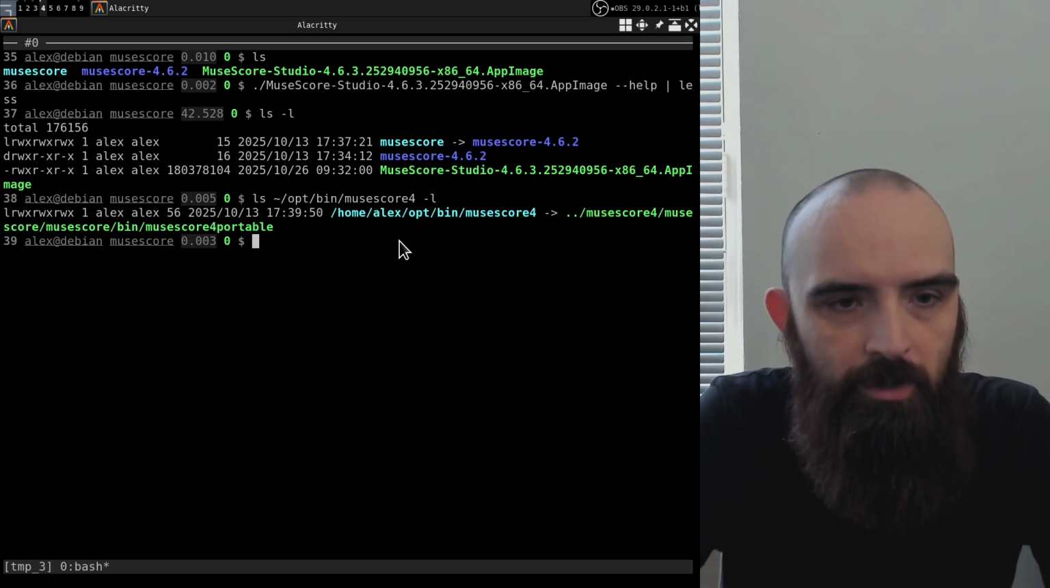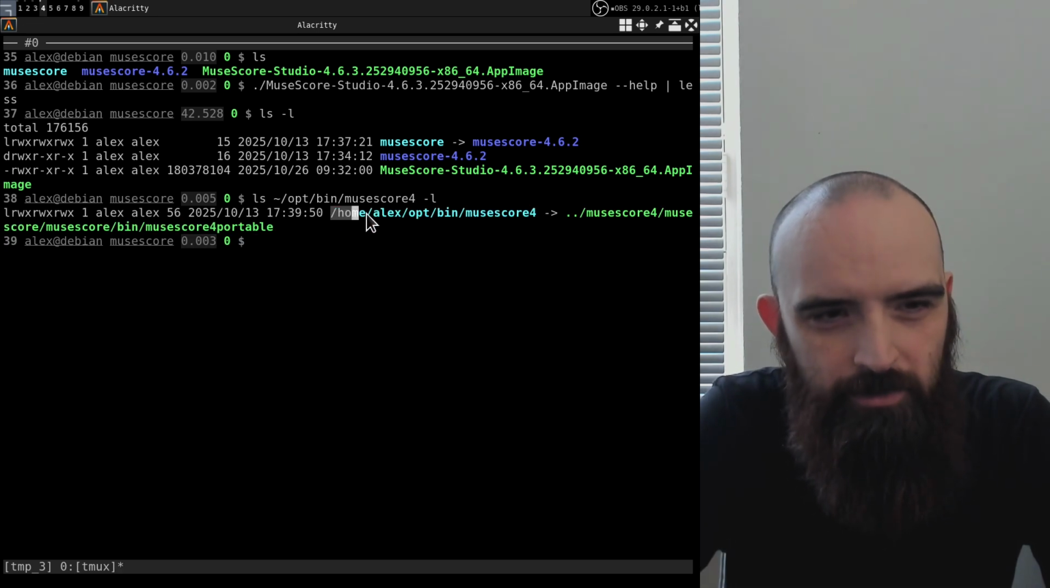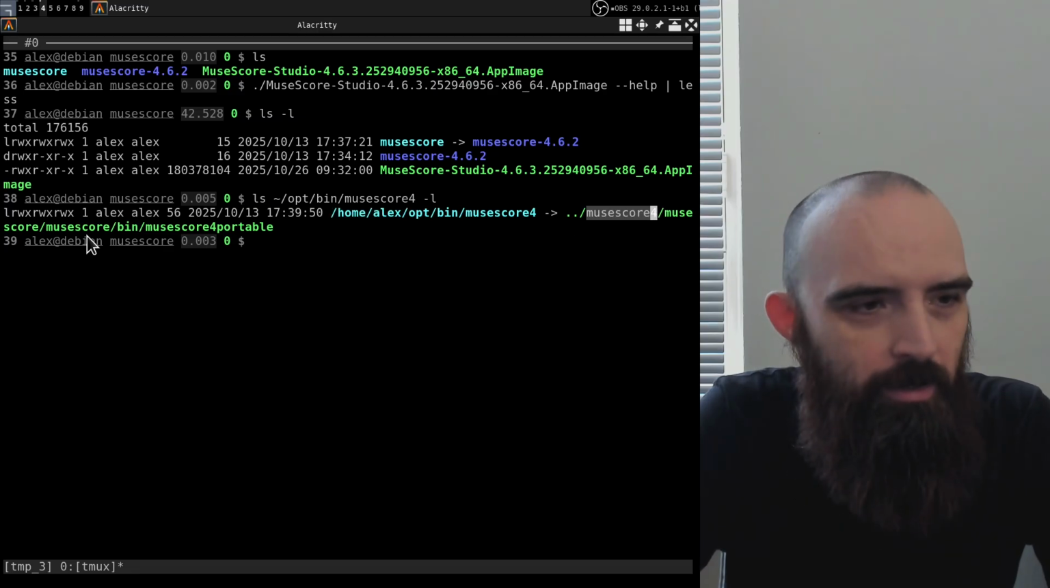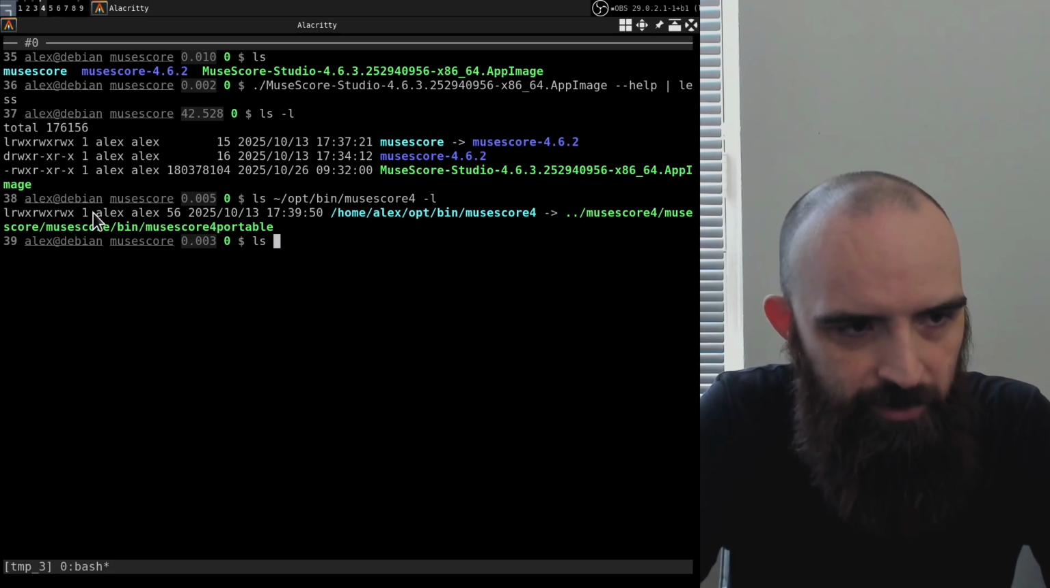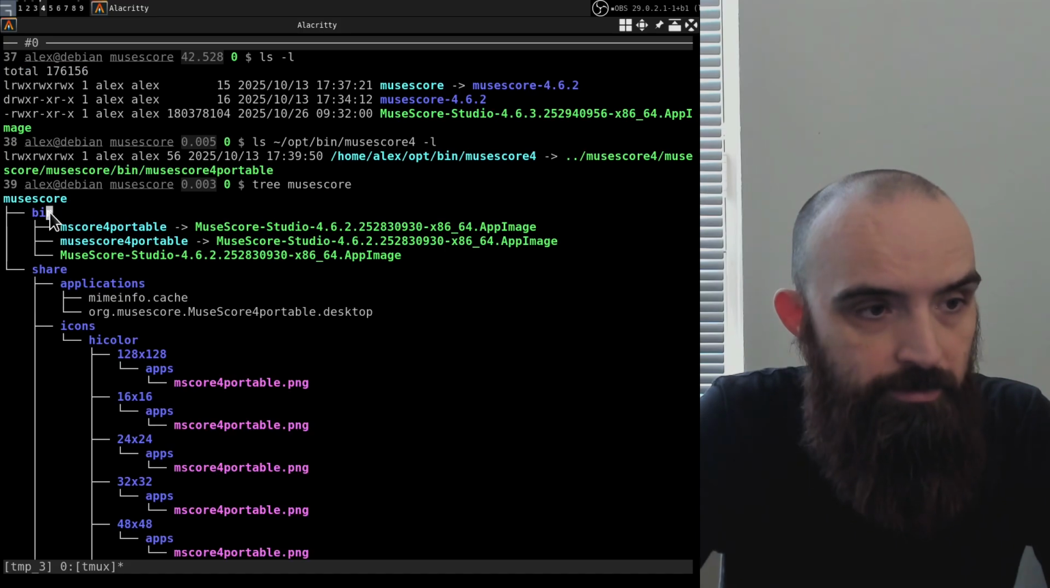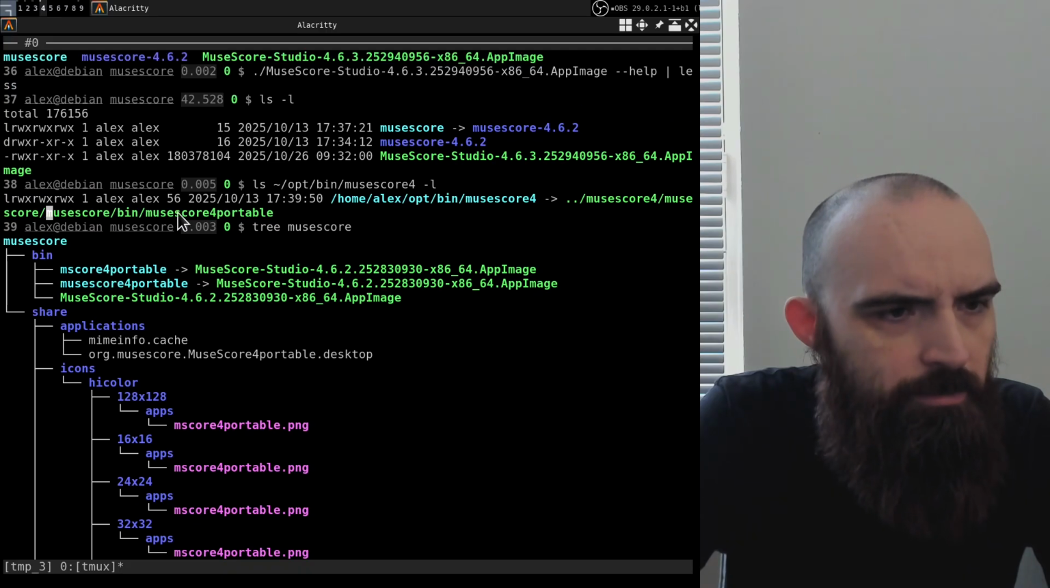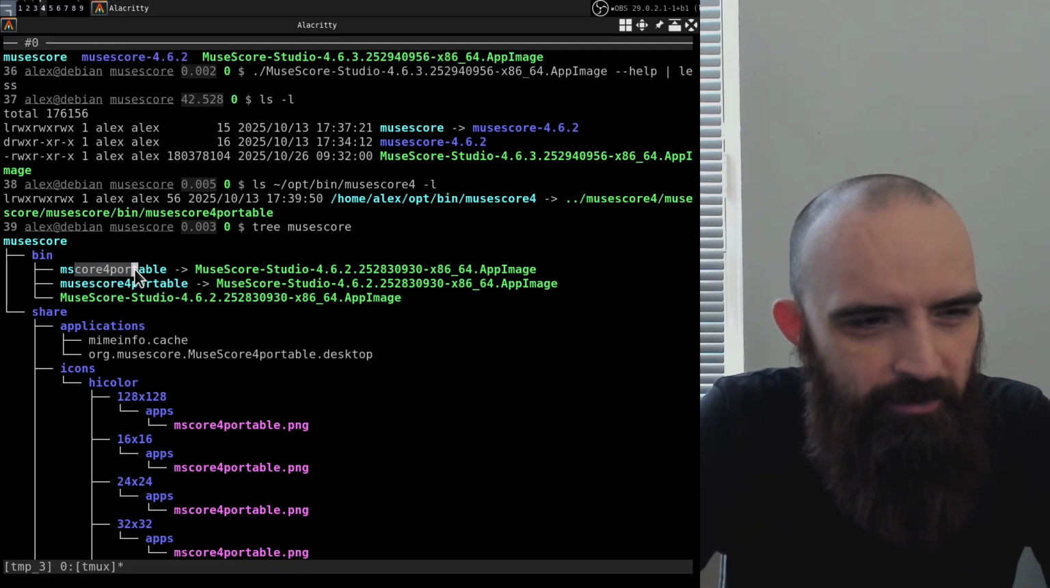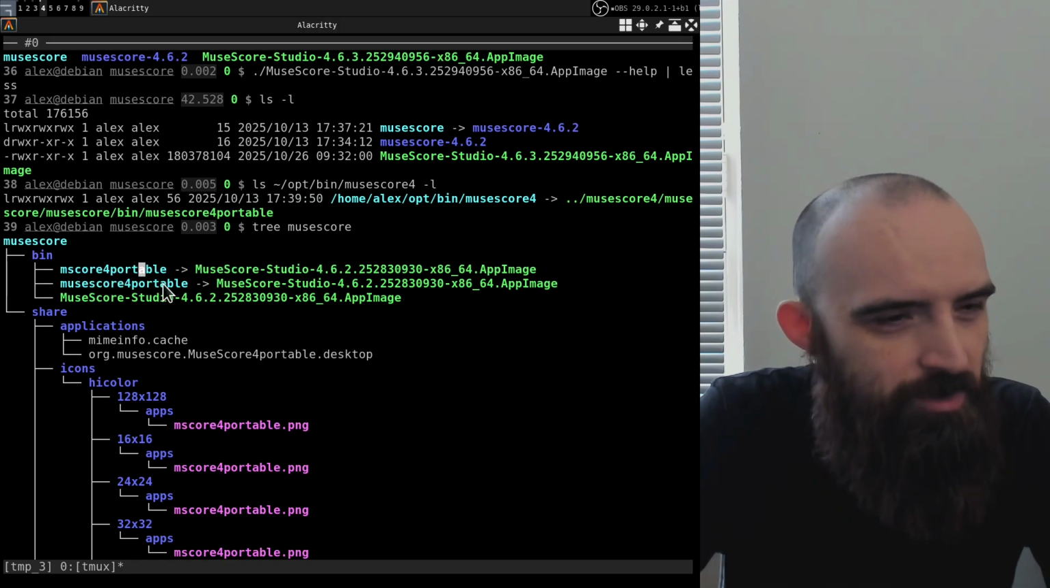It's a relative link, but it goes to home Alex opt MuseScore 4 MuseScore, and then this last part is the path to the binary. It goes to bin, MuseScore 4 portable. I don't know why they have two symlinks for the same thing here, but I guess it's some kind of naming convention thing.